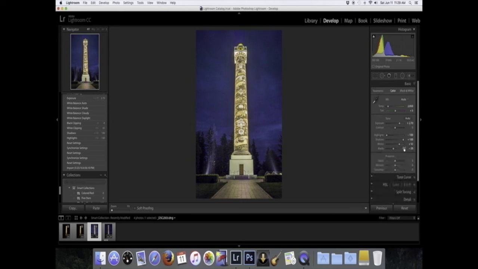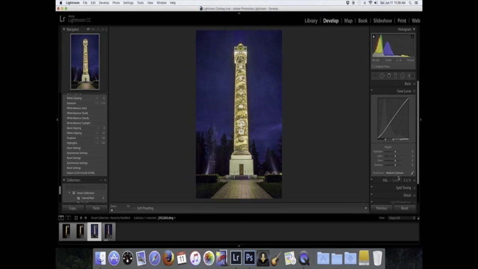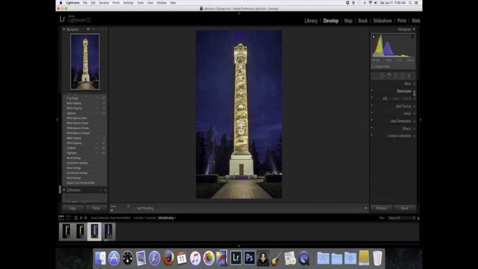I don't want to adjust the clarity, vibrance, or saturation at this point, because you'll see why as we get into Photoshop. As for right now, it's a little flat, so I like to go here and just add a medium contrast to it. It's a slight S-curve, and you can see on or off. So let's get out of there.